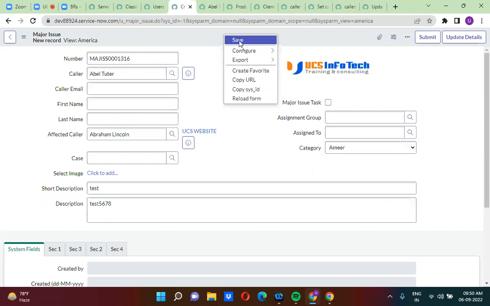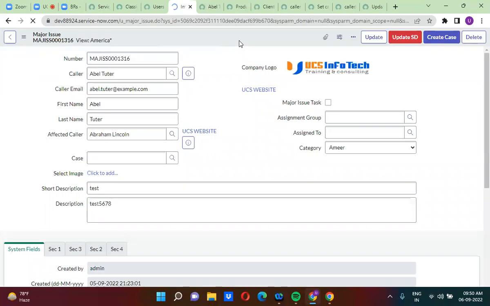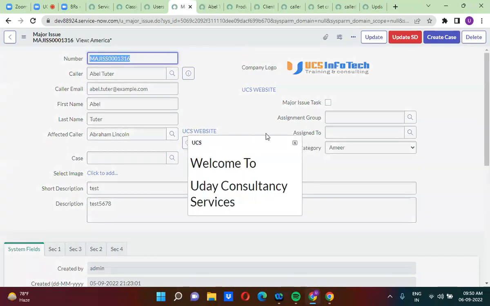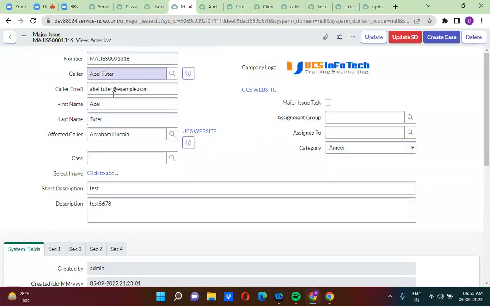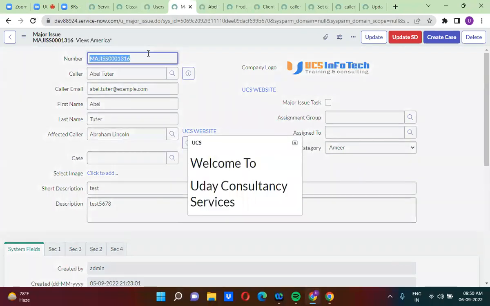Using the before business rule, I have populated the caller email, first name, and last name, and then I have saved the details in the database. Do you guys understand what exactly I have done here?